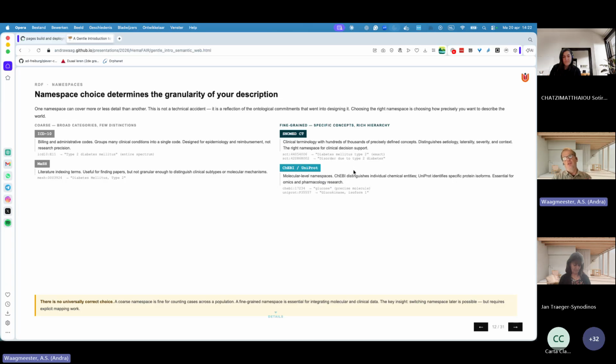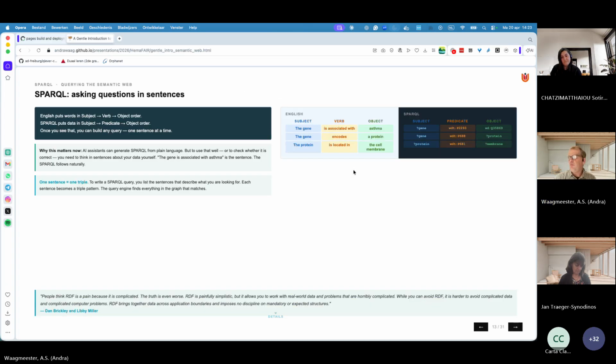So this is not a gentle introduction anymore, but I would really like to dive in here because the selection of the namespaces, sometimes called ontologies or terminologies, is important when you dive into the semantic web. So the query language for the semantic web is SPARQL, and it follows the same pattern as in RDF, and it also, as I say, speaks English. English puts words in subject, verb, object, and SPARQL puts data in subject, predicate, object order. And once you've seen that, it's going to be pretty straightforward to write any query.